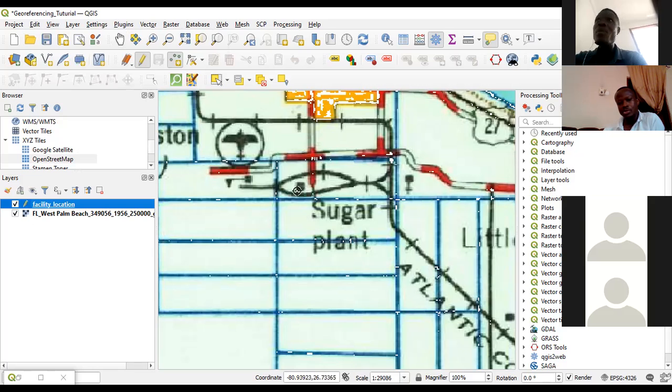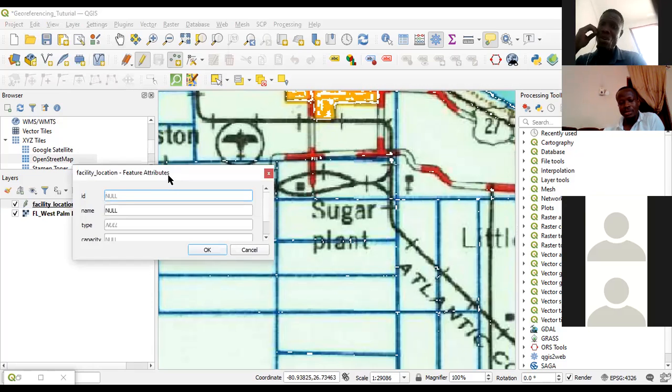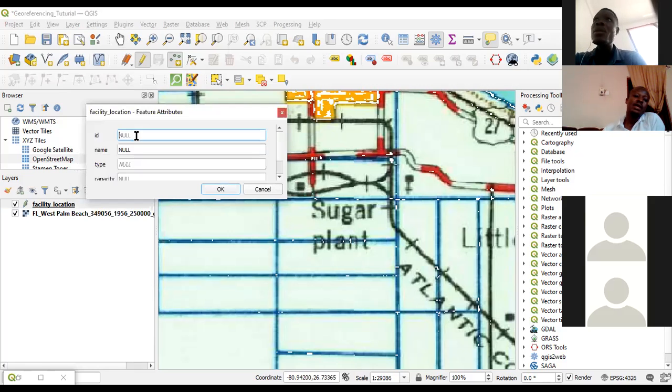So we are assuming that this square is the sugar plant. So we are clicking it. Should I click on the symbol? Listen to me carefully. We are assuming that this symbol here is a sugar plant. Don't click on the text. Click on the symbol. And then put in some value. Put an ID of 1. So we are starting with 1.